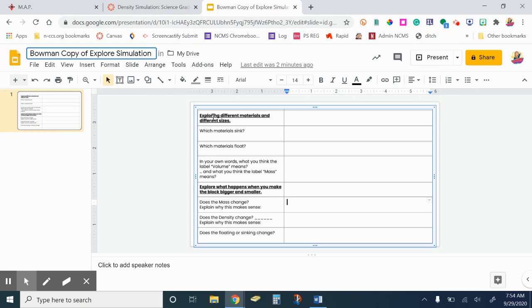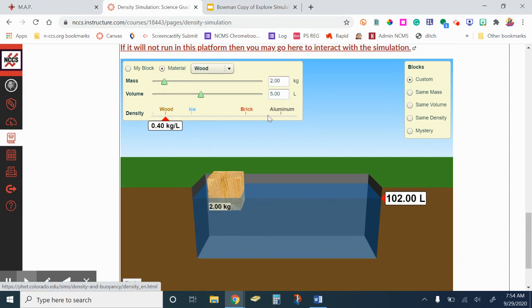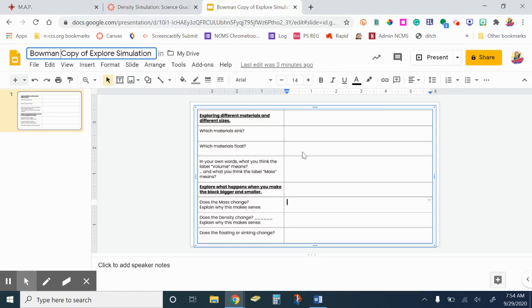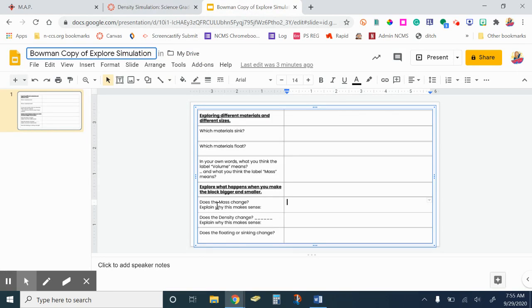So like in this section, you're exploring different materials and different sizes, which materials sink. So go through and look at these materials here and decide which sinks. The same thing, which ones float, and then in your own words, tell what you think volume means, and then what does mass mean in the simulation, okay? And then think about, does the mass change when you make the block bigger or smaller, and explain why. And then does the density change when you make it bigger or smaller, and explain why.